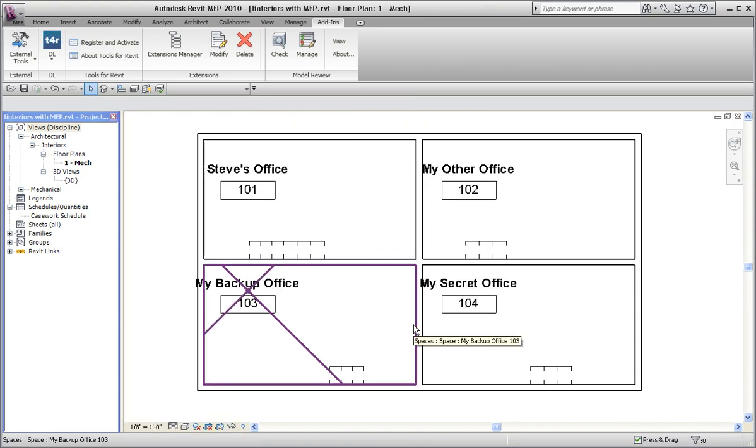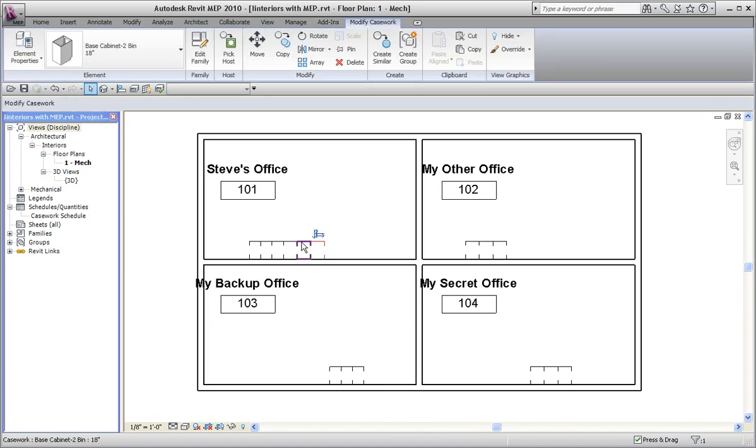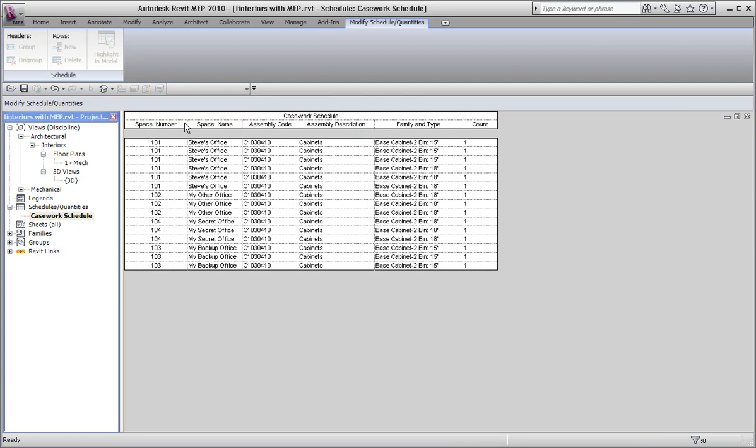And then ultimately, when I schedule furniture, these space objects are native, so casework will now know what the space name and number are, which are synced with the rooms in the other file. That means Revit MEP would function as an interior design firm's tool working with Revit.